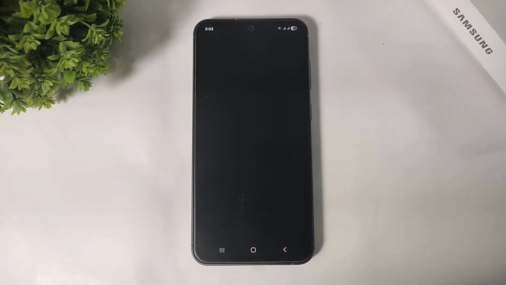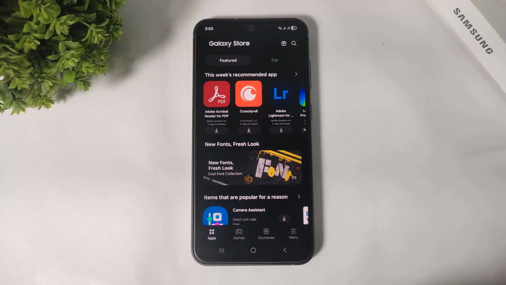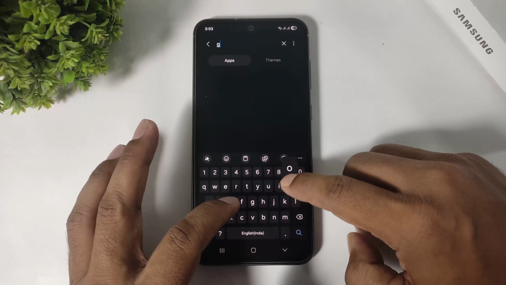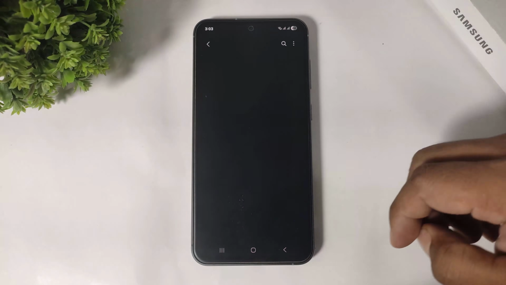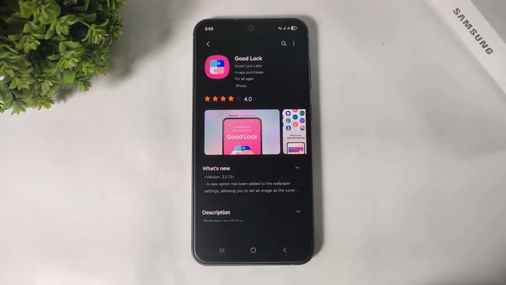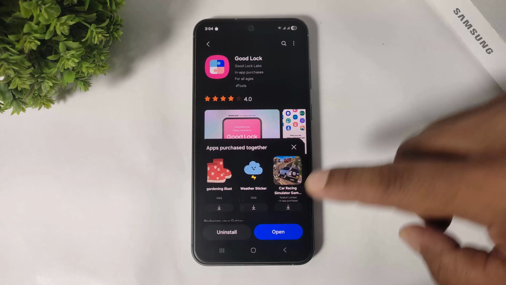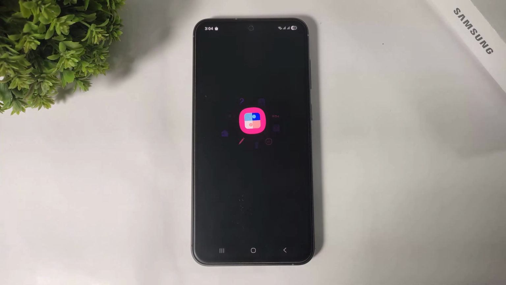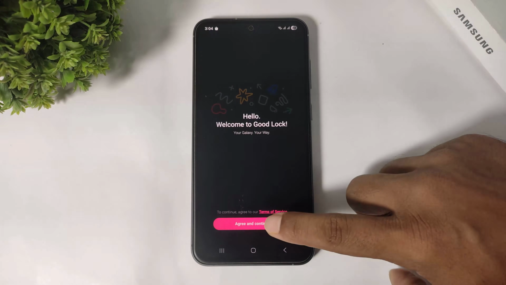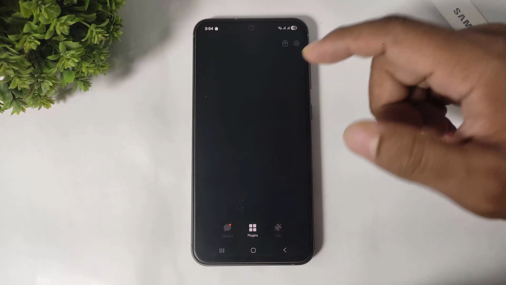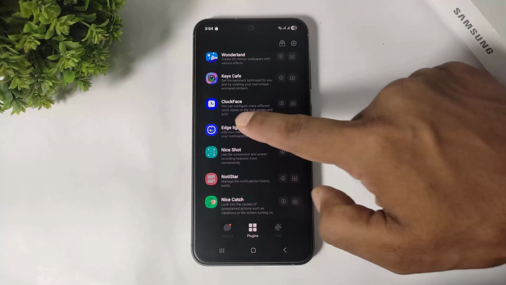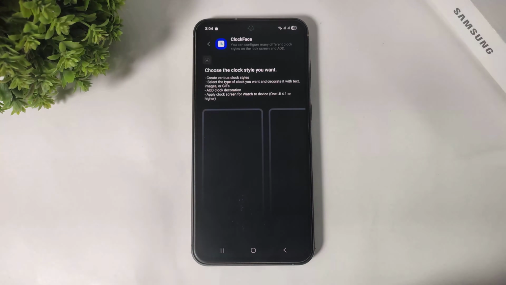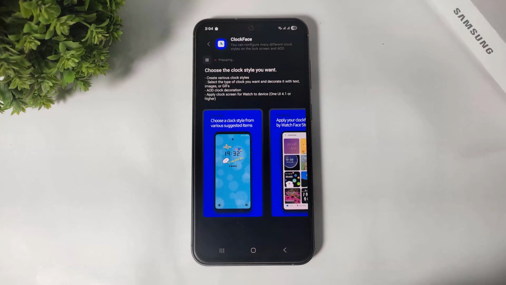Simply go to Galaxy Store and download Good Lock. And install. After install, simply tap and open. After open, go to plugin and go to clock face. You can see clock face and simply download this plugin.